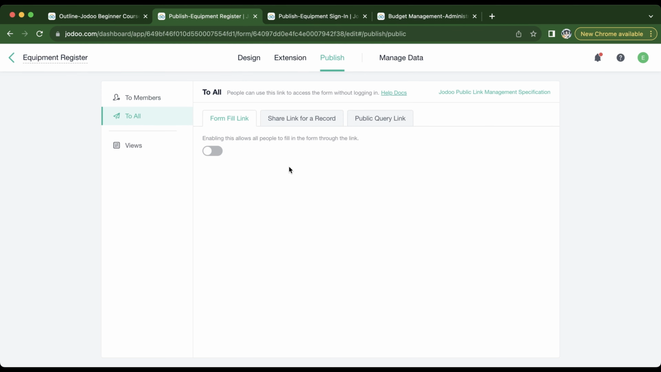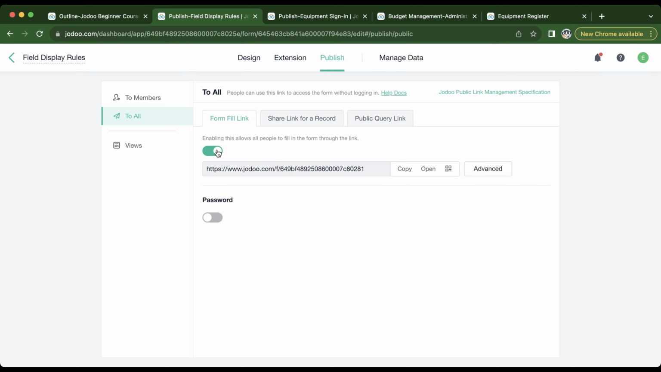For external users, we need to set up the form access via public links. We have three types of public links to make the form accessible to the public: form field link, share link for a record, and public query link. Imagine we need to distribute a survey to external users. In this case, I will enable the form field link and share it with the target audience.